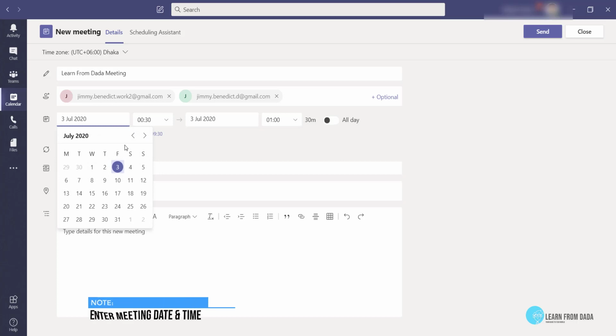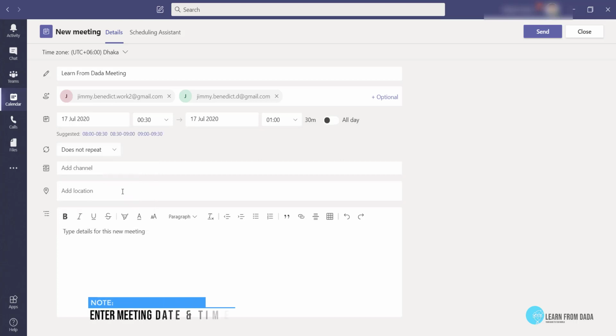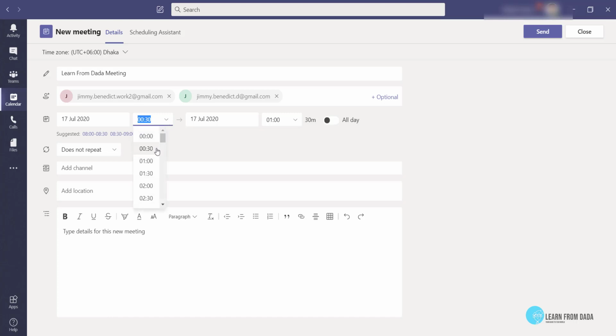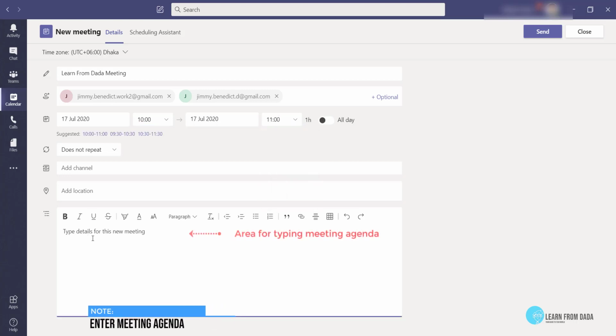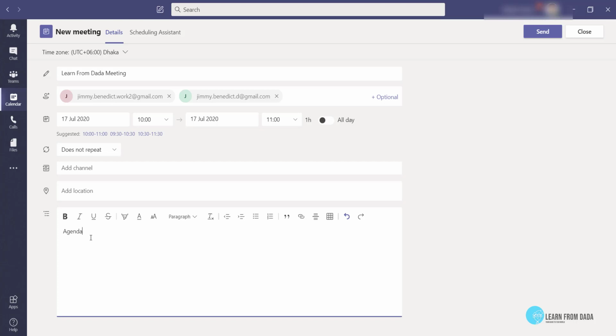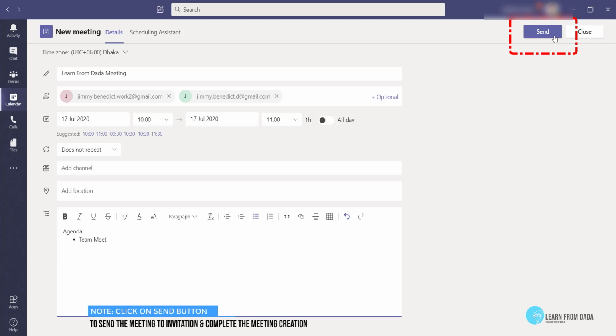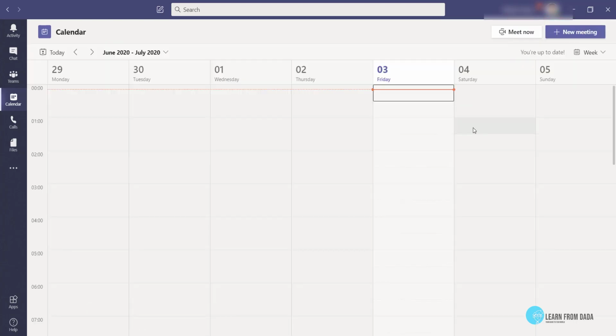For our tutorial, let's select this date and this time. Enter the meeting duration. You can enter meeting agenda or information over here. After giving all the information, click on Send to send the meeting invitation.